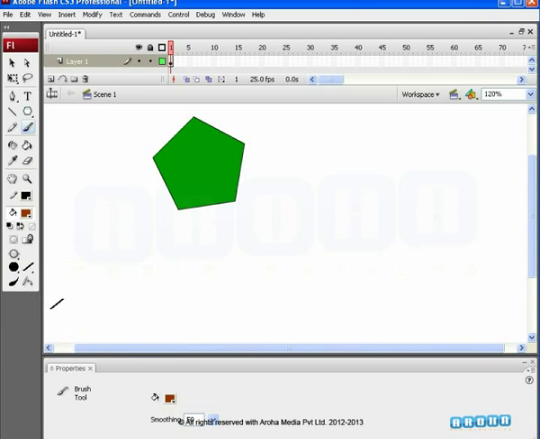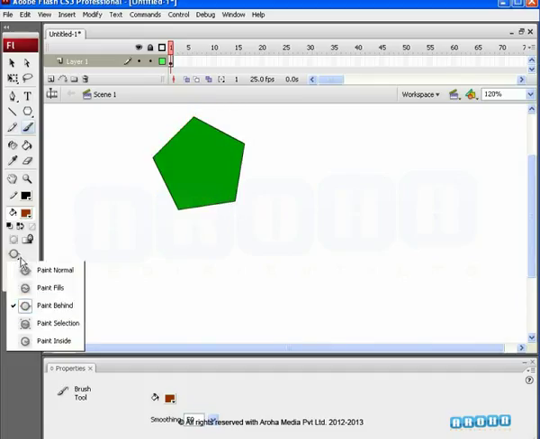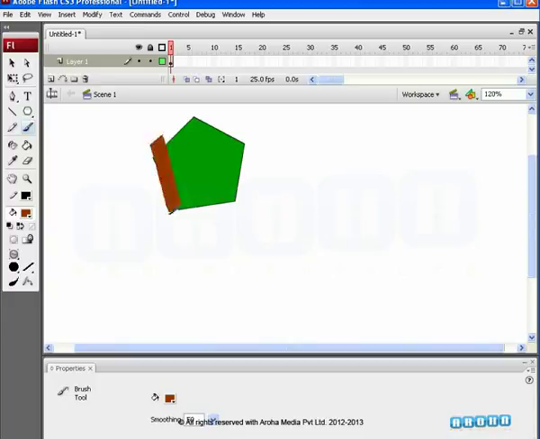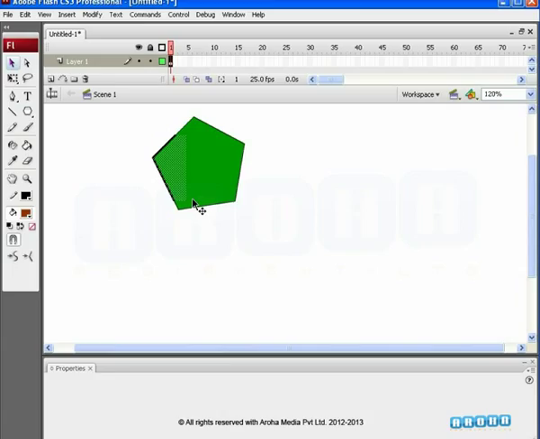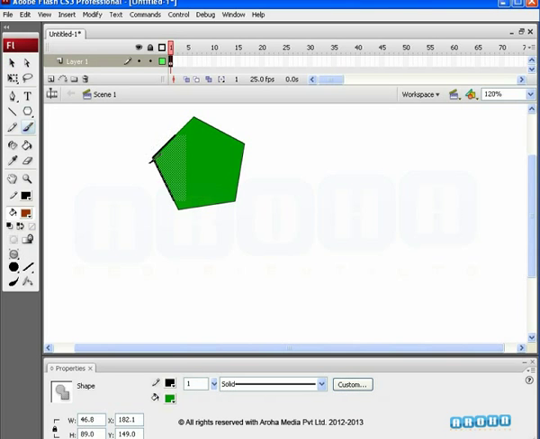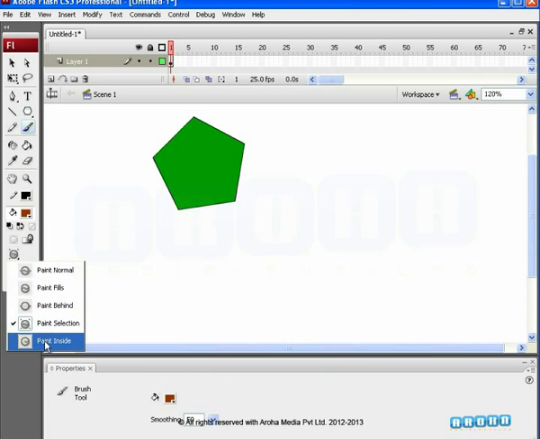In the Paint Behind mode, your brush will paint behind the object. It doesn't disturb the object's fill. It also keeps the stroke unchanged. Let's see the Paint Selection mode now. To see how this works, let's select a part of the object with the Select tool. See the dotted texture on the object? That is the selected area. Now let's paint with the brush. As you paint over the object, you will notice that only the selected area is being painted without disturbing the rest of the object.